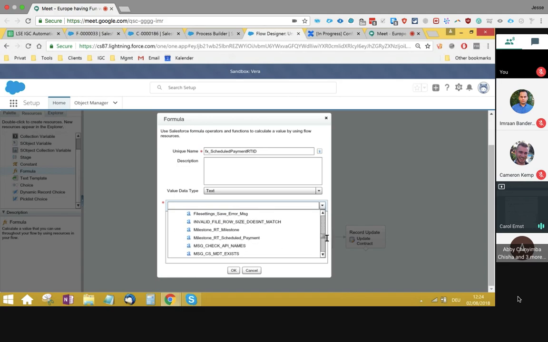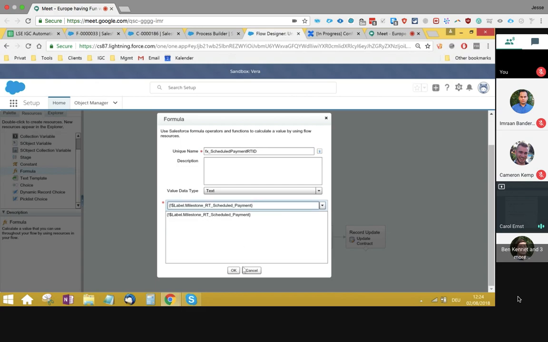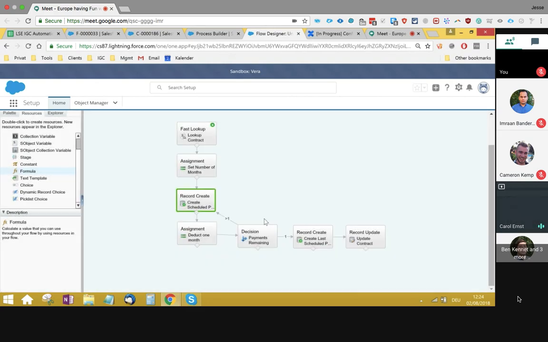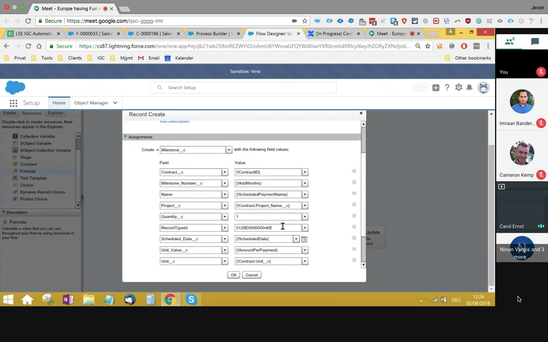Let's go through that. Let's find my milestone record type ID, use that. There we go. And then I can update my record create to say I don't want to reference a number directly. I want to find one of my variables or formulas. In this case, it's a formula. And find my scheduled payment record type ID. So this is how you go about using formulas and variables when you add them in here.